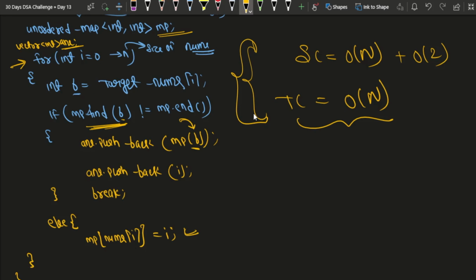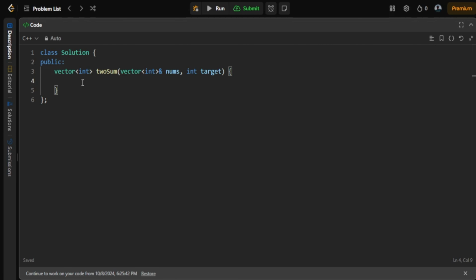Now, without wasting much time, let's code it up on LeetCode. So here we are on LeetCode. Let's code it up fast. What do I need? I need one unordered map, so I'll write unordered map of type int and name it MP. After that, I will need one answer vector, because here you can clearly see that I have to return a vector of integer type.